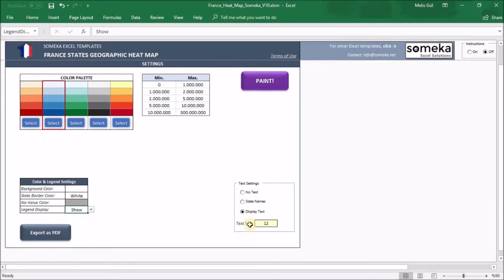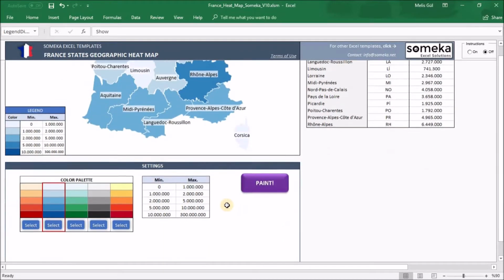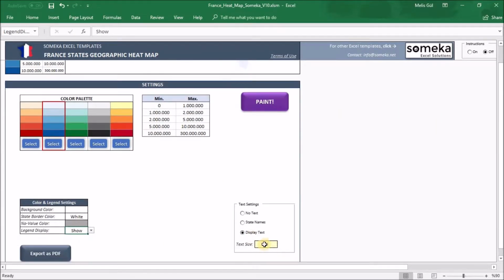Last part is about text settings. When you click no text, you won't see anything on the heat map, just the colors. The state names option will show you state names on the heat map. When you click display text, you will see your text on the heat map. Lastly, you can change the font size from here.